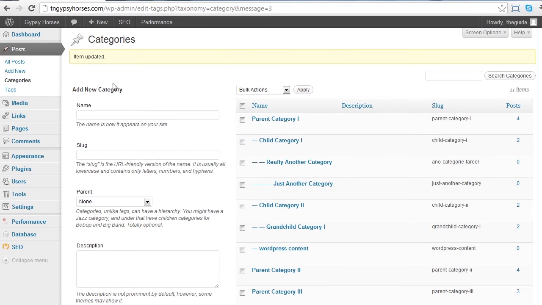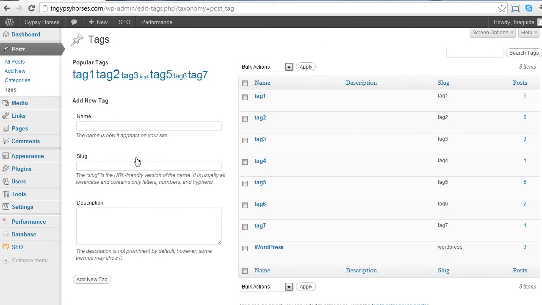So now we'll go to Tags. And as you see, we already have some tags here. And we're just going to add a new tag. And same principle, except we don't have the parent, because as we said, tags are not hierarchical, whereas categories are. And that's basically where the technical difference ends.